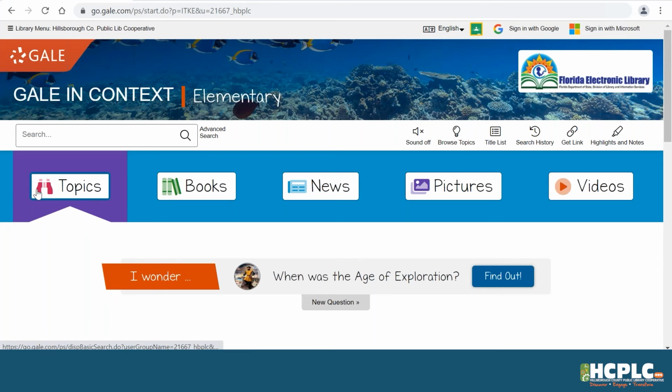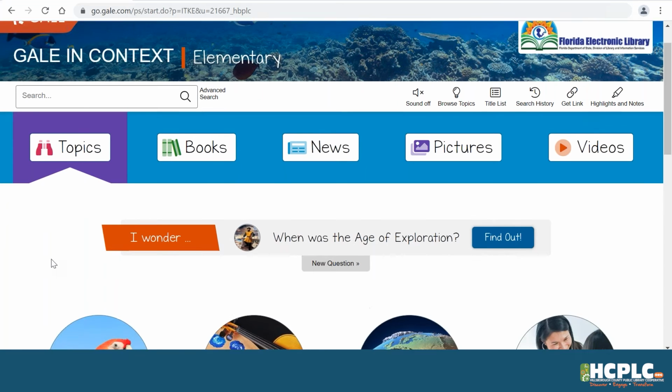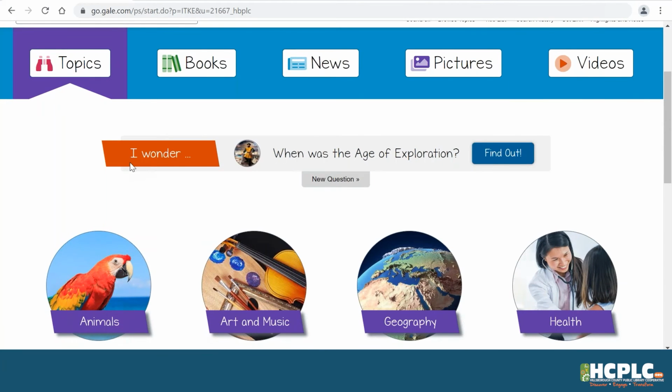As you can see up top here, we can search by topics, books, news, pictures, videos. Every time that you come to the website, there will be a new I wonder question. It's kind of like the I'm Feeling Lucky search option on Google, where you can just click it and it gives you a random option or a random search. Right up here it says, when was the age of exploration? If I felt so inclined, I can click find out, or I can click new question and it'll just roll another question towards me.